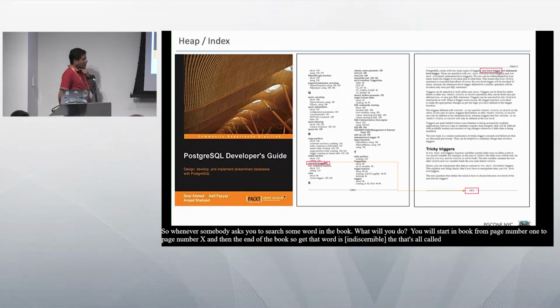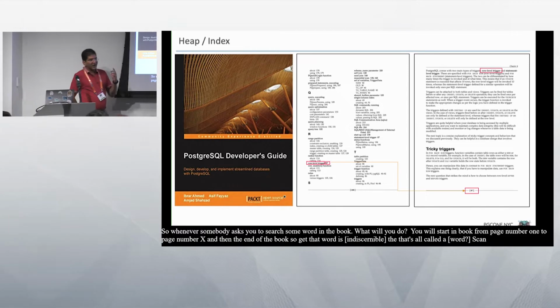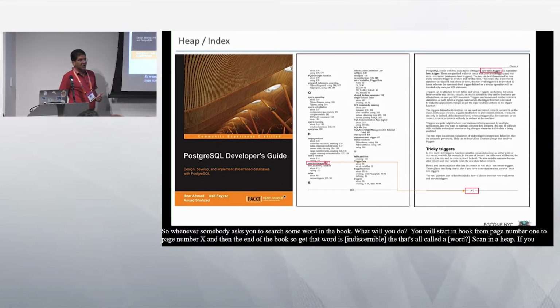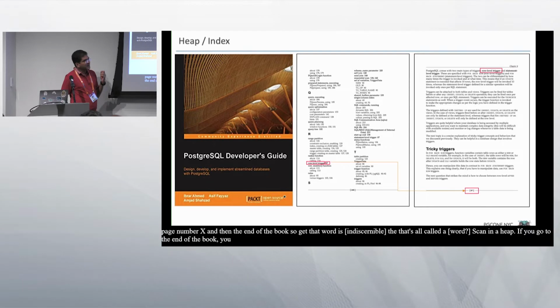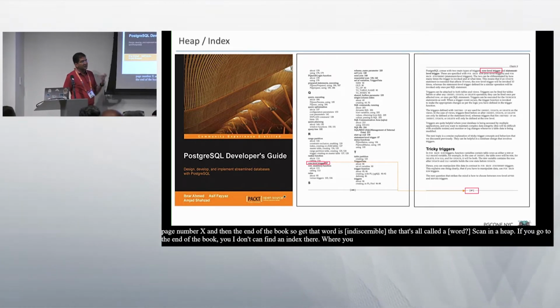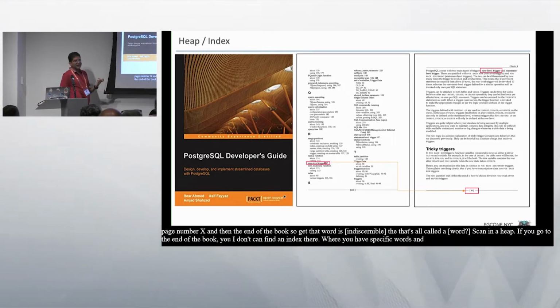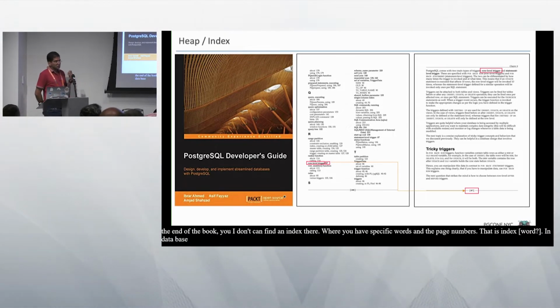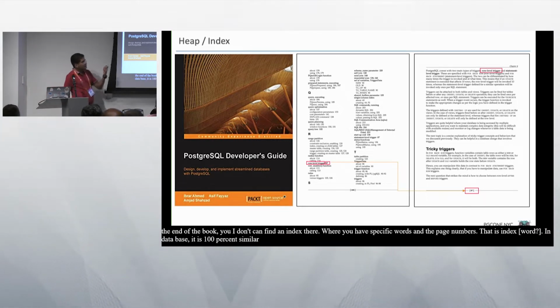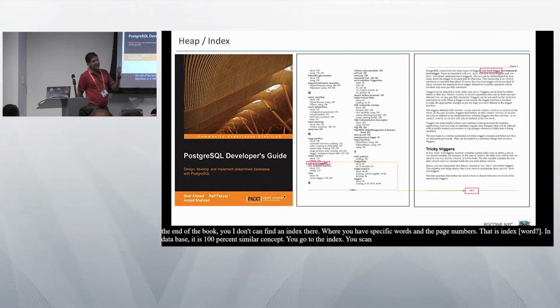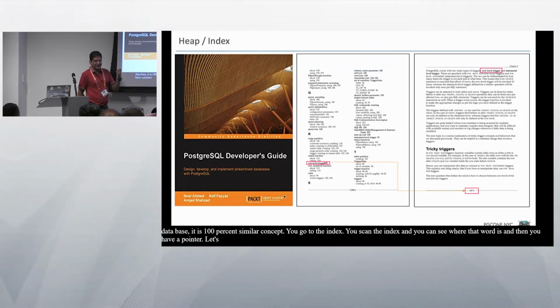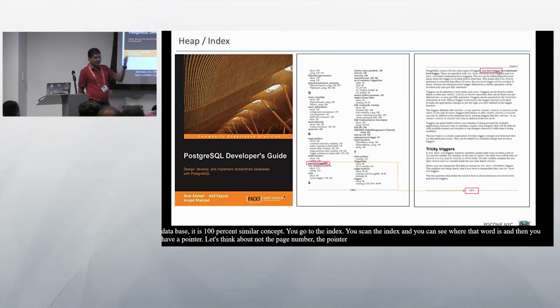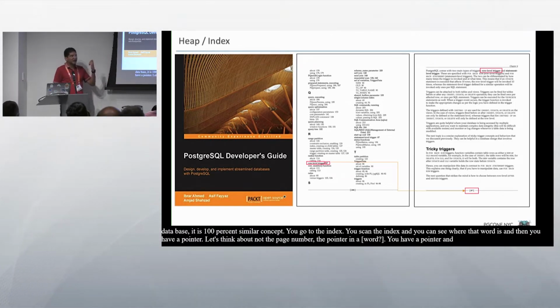If you go to the end of the book, you can find an index there, where you have specific words and the page numbers. So that is an index. In a database, it's 100% similar concept. You go to the index, you scan the index, and you can see where that word is, and then you have a pointer. Let's think about not the page number, but the pointer in database terms. Then you go to that pointer, a page number, and in that book you can read the actual words.